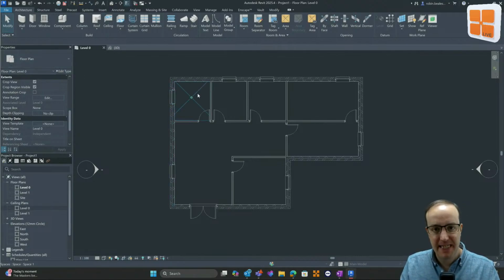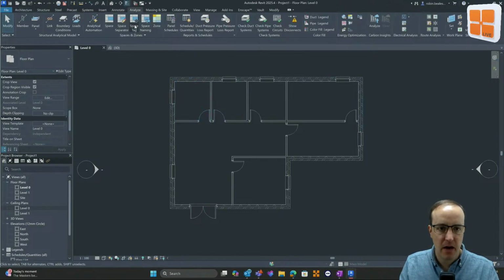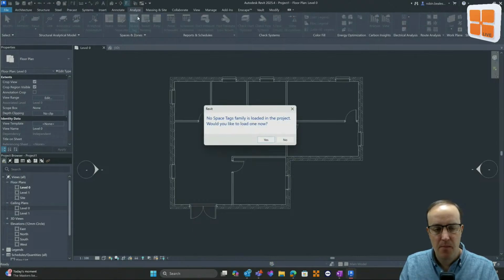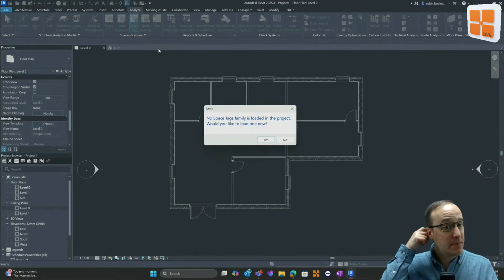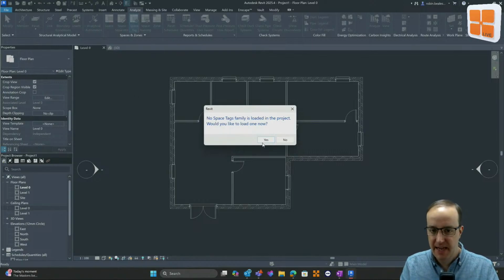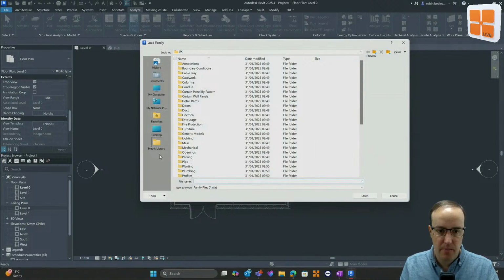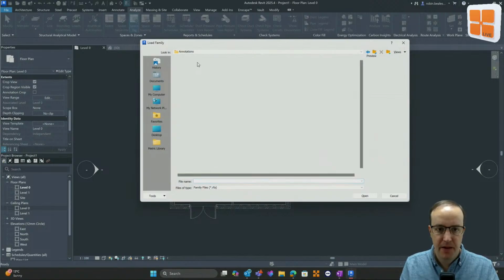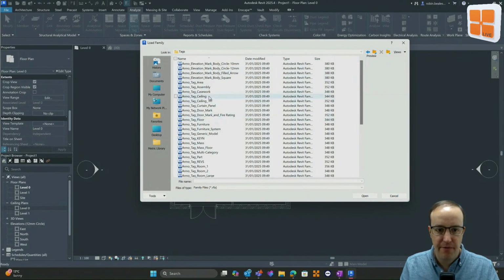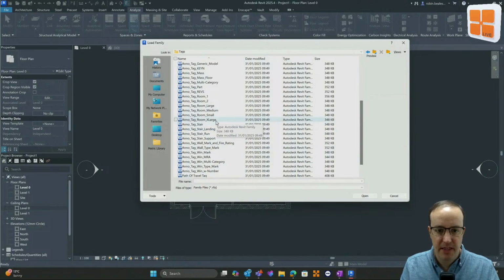So I've got my spaces in my model. And just for argument's sake, I'm also going to choose to tag my spaces. In this particular template, I don't have a space tag loaded. So I'm going to say, yes, I'd like to load one. I'm going to use my metric library, go into annotations, go into tags, and I'm going to go ahead and find my space tag. Do I have a space tag?